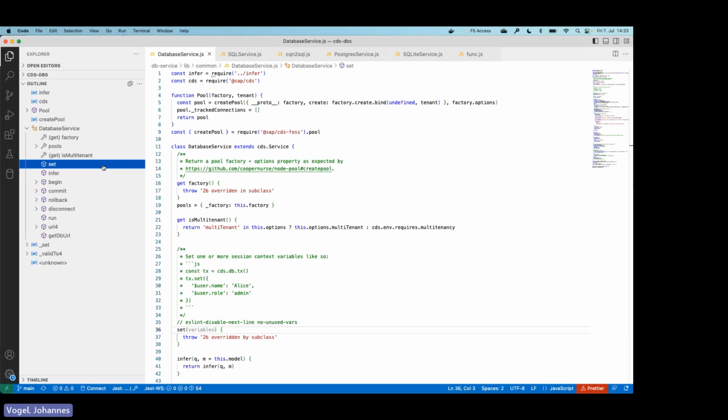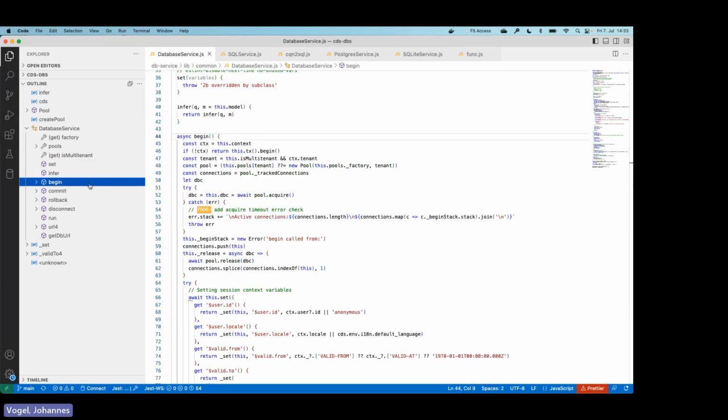We have implemented session context also in SQLite, where it's not available natively, but of course in productive databases like Postgres or HANA, this is already there, where we can simply leverage it. Third thing that it takes from you is the transaction handling. And I think this is also one of the most important things. You don't need to take care of transaction handling within any database service itself. It's taken care of in the base database service.